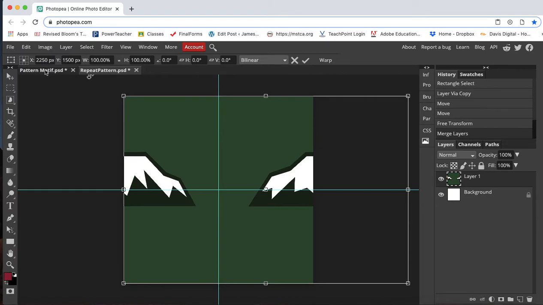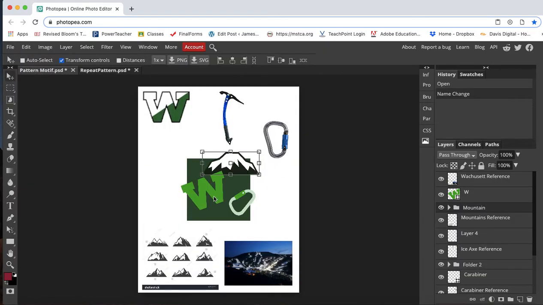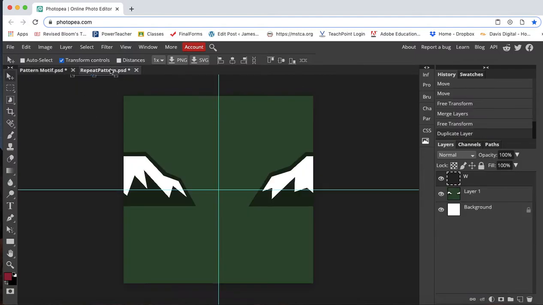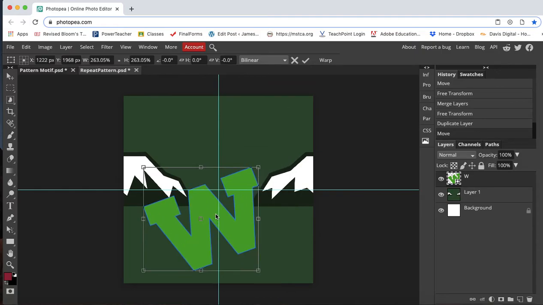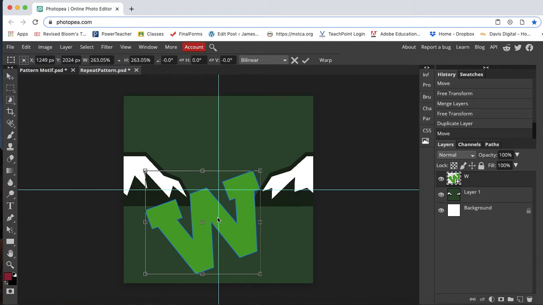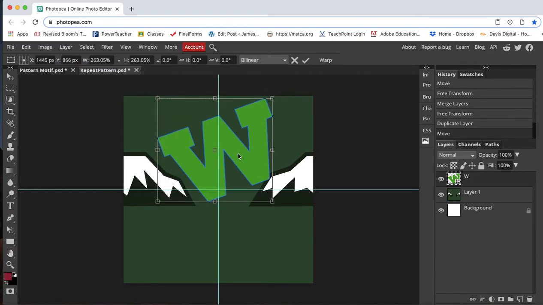I'm going to go back to the pattern motif and I'm going to grab my next element, which here is my W. I'm going to take the W, I'm going to drag it up here and then drop it. Resize this. Again, more towards the middle. Maybe I go with something like that, or let's see what it looks like above.